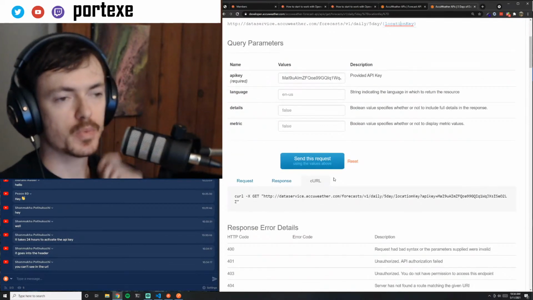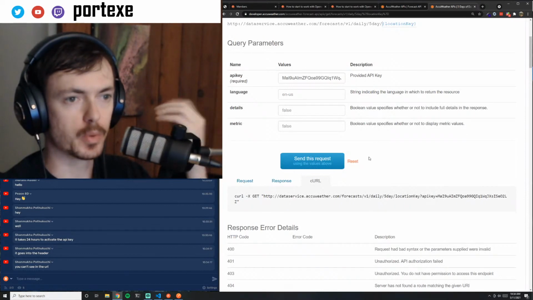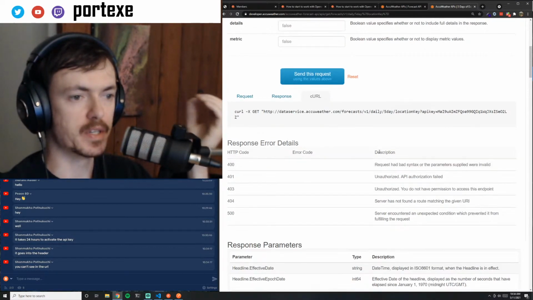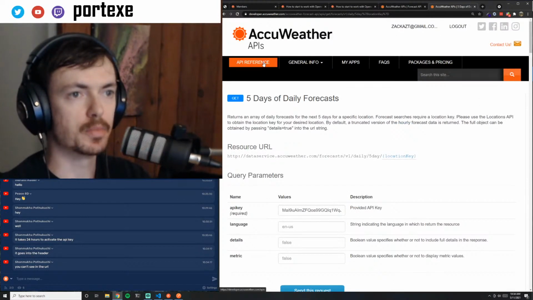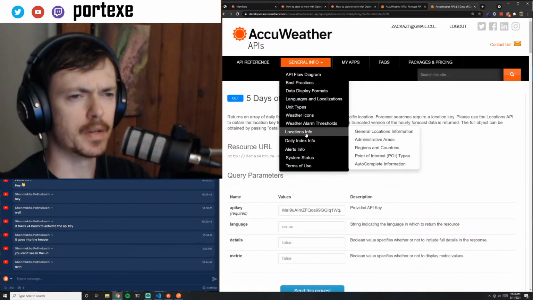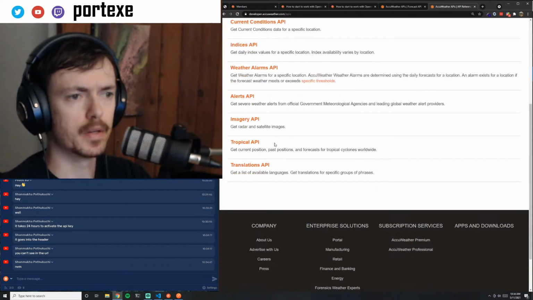Come on. What is with documentation websites and it just being so difficult to figure out the most simple things? Like, what is the location key supposed to look like? That should be very easy to find. Very, very easy to find.